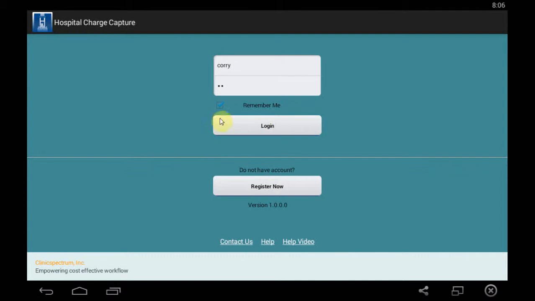There is also one checkbox of remember me. If the user wants the application to remember the login credentials, just select the checkbox. So next time when a user tries to log in to the system, it automatically loads the username and password.